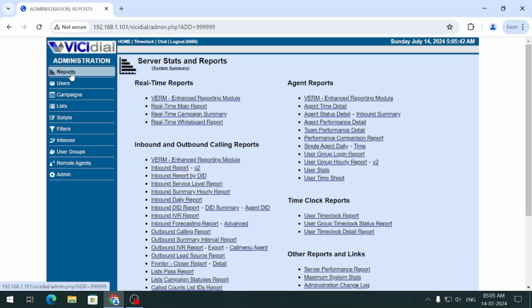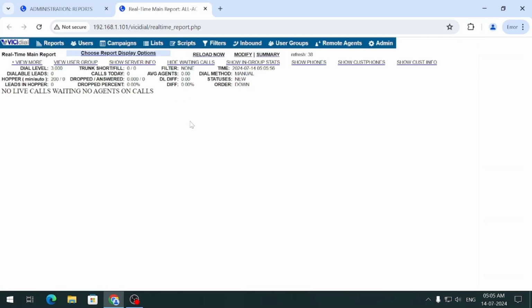If you click on the reports section, it will give you all the reports that can help you get the exact details of the scenario. So you can see the real-time main report from here. If you click that one, it will show you the real-time dashboard: how many agents are logged in, how many calls are coming in. All these things will appear over here.